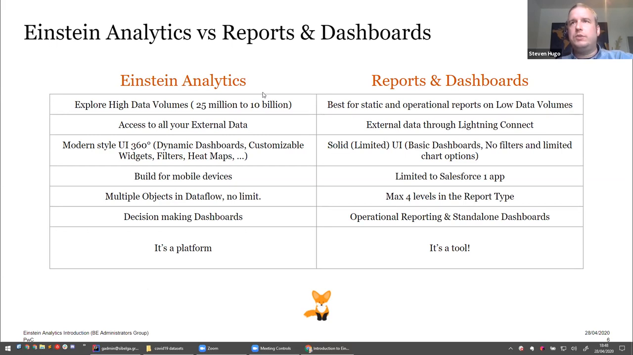So while this works very nice in reports and dashboards, and you can do a lot of that with reports and dashboards, in Einstein Analytics you can basically access all your external data, and it's built for that, and it can handle a lot of loads. And all your data is also on the Einstein Analytics platform. It's not linked.